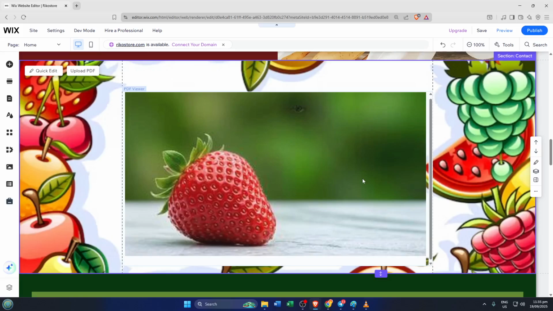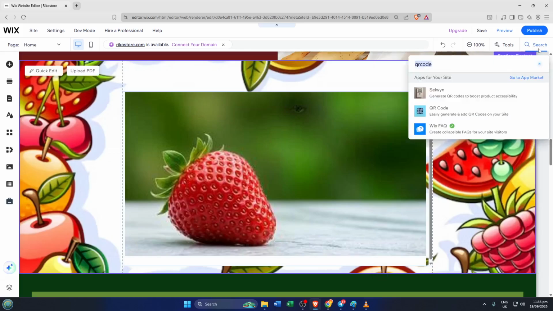Now let's move on to finding the QR code feature. Up at the top right corner of your Wix editor, you'll see a little search bar. This is one of those really handy tools that can save you a ton of time. Instead of digging through layers of menus, you can just click the search icon right here, and you'll be able to search for almost anything you want to add or change on your site. Go ahead and click it. It should open up a little box where you can type in your search terms.